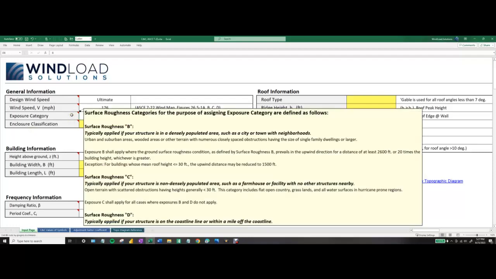Actually, I'll go through this real quick. So D is if you're on the coast. So basically, if you're a mile in from the coastline, then you're going to want a D. So this is something like a beach house that's right on the water, a hotel that's right on the water, or some resort, anything that's right on the water.